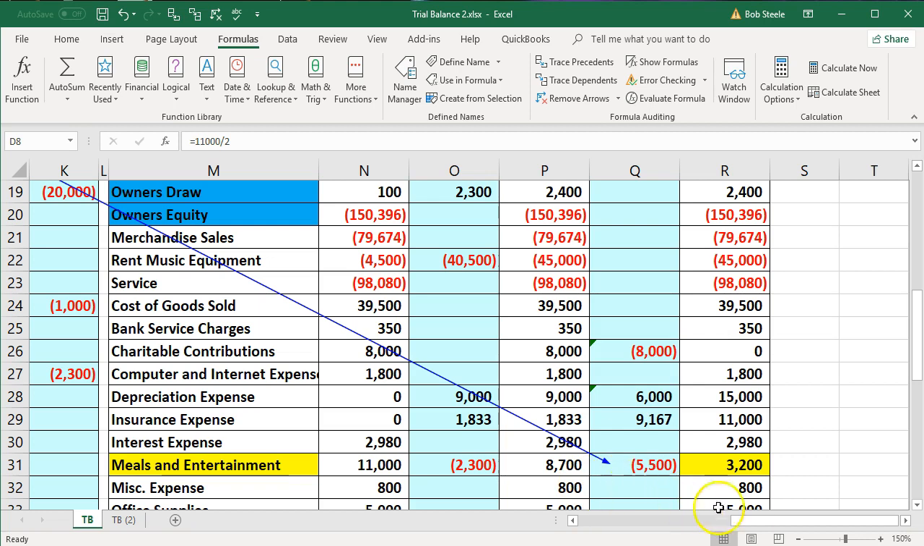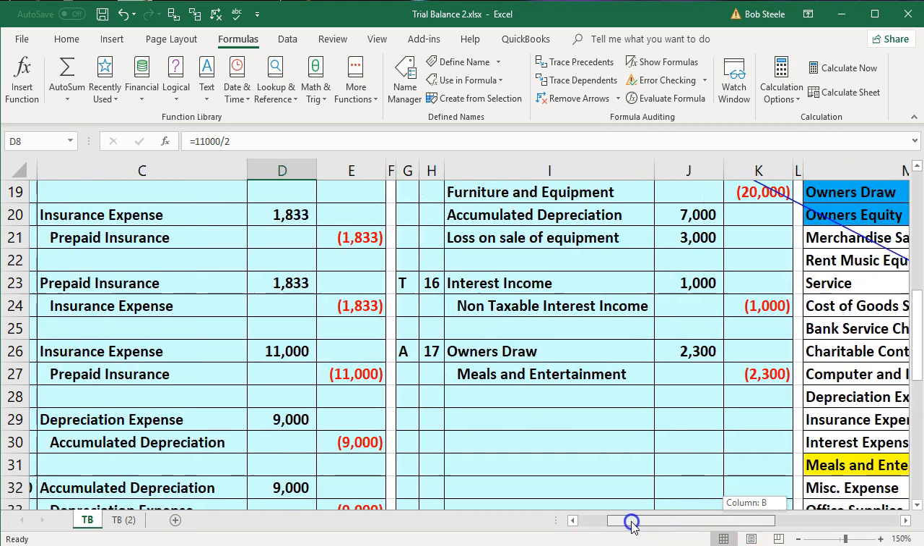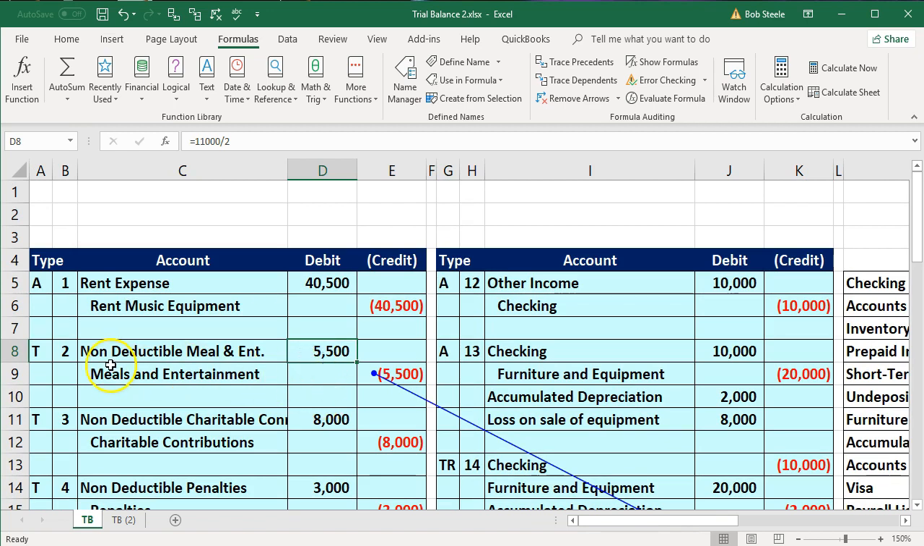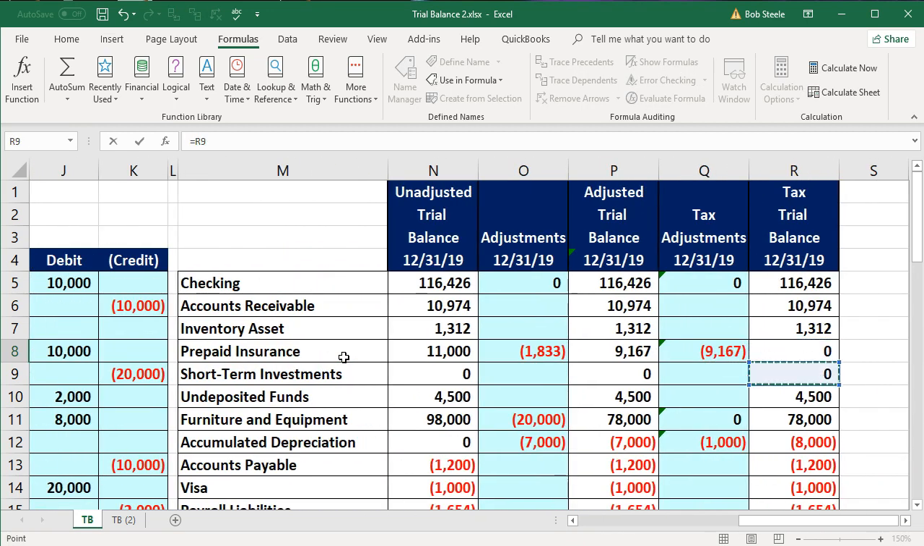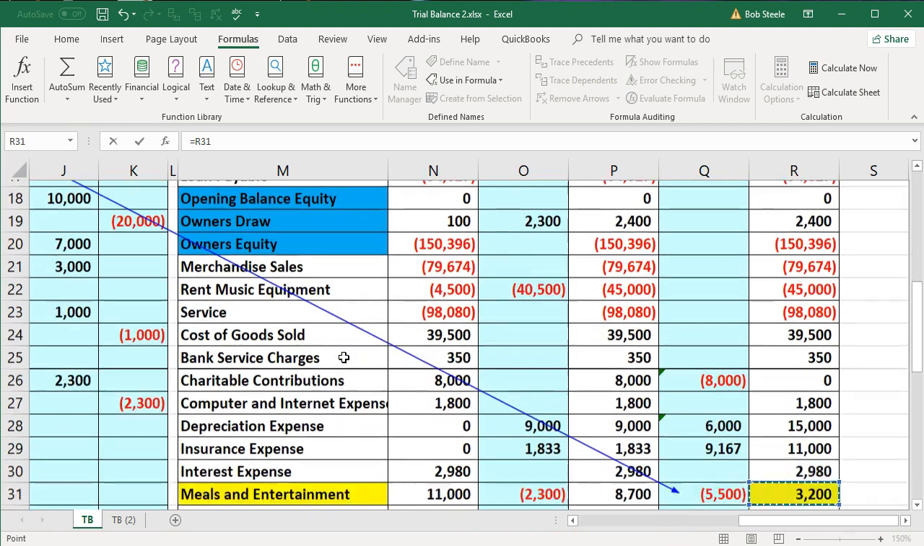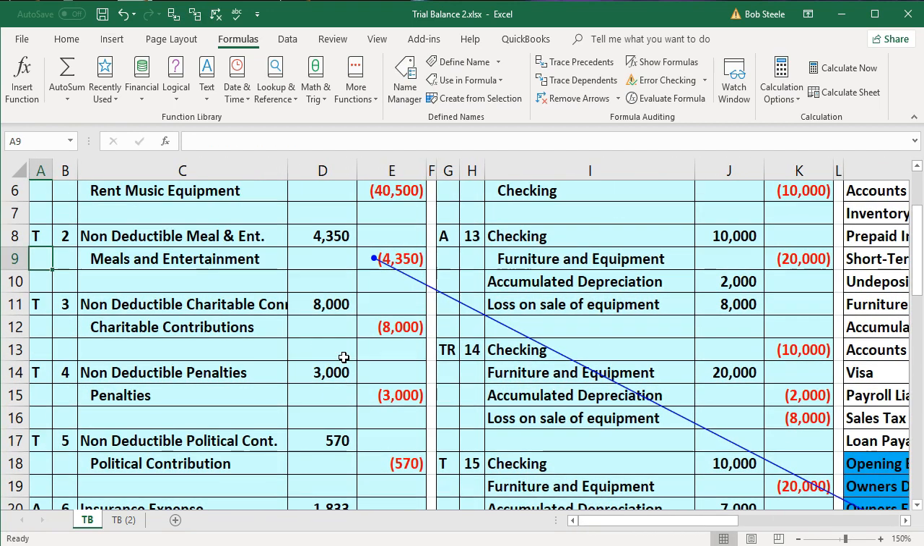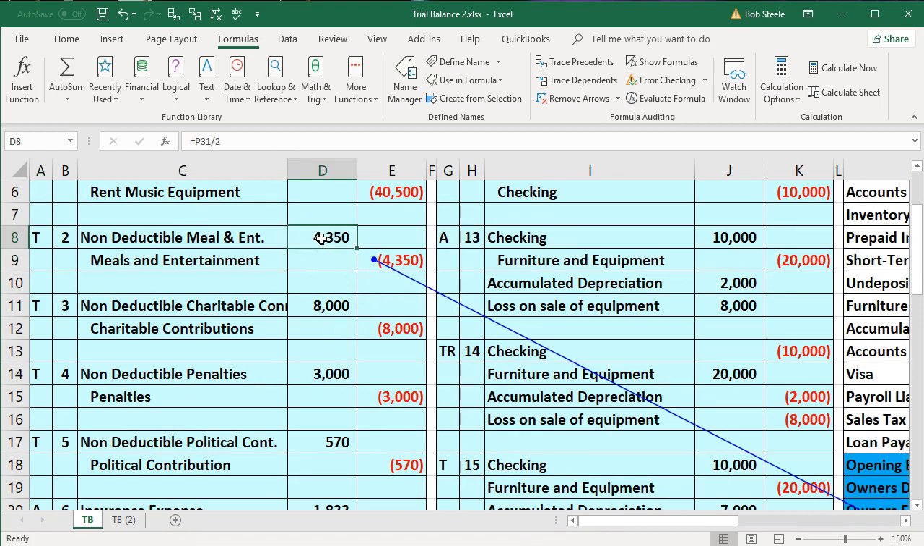8,700 divided by 2. Now, if we expect that this might happen again, and we want to make this formula do this automatically, we could just say, okay, I'm going to take this cell equals, and then scroll down, and I want to pick up whatever the book number is, and then divide it by 2. And if we do that, any change to the book value will then change this automatically.